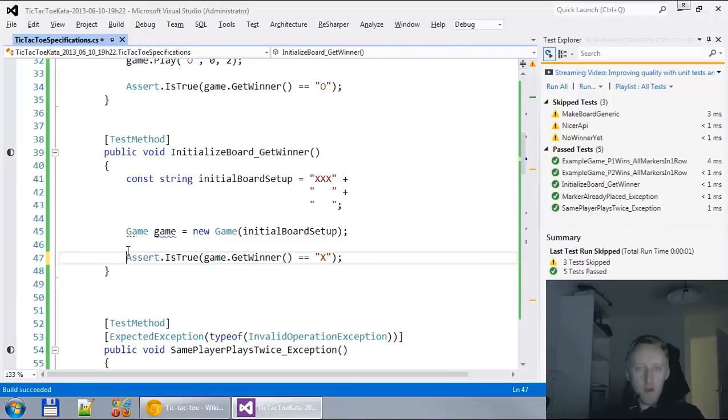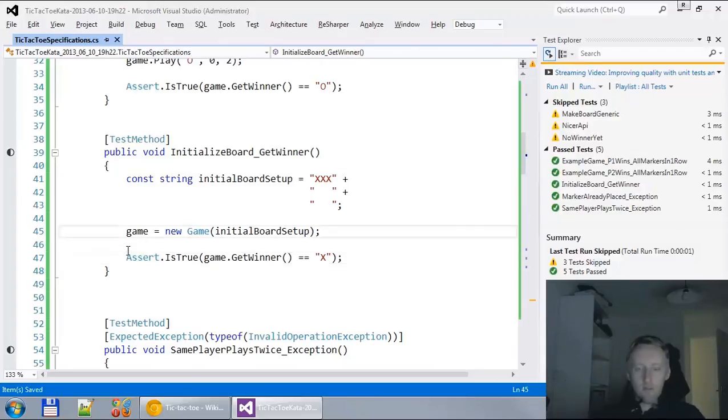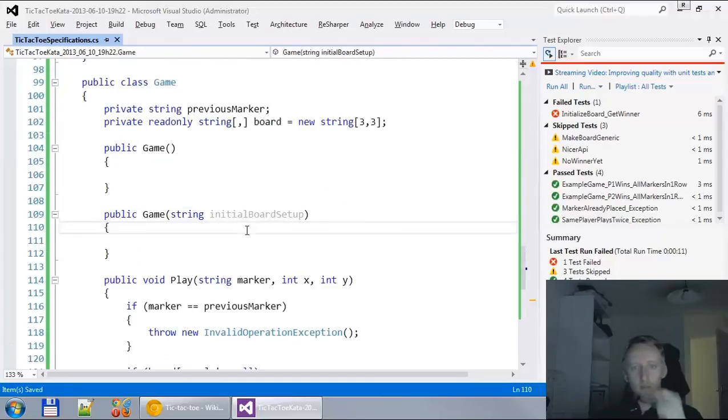Okay. Let's get going with this one here. Here I'm testing. What am I testing about, actually? I'm calling the constructor. I'm testing that the constructor sets the internal board with this board that I'm passing into the game. And then I'm asserting on the getWinner. That's quite a lot of logic. So maybe I should extract that into a different place. Initialize board X in a row. Let's go to the game initial board setup.